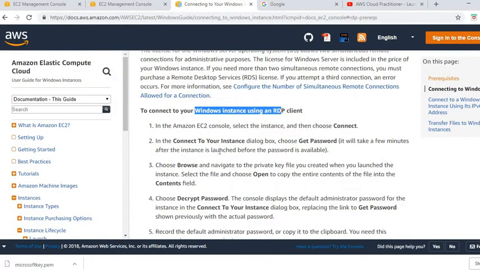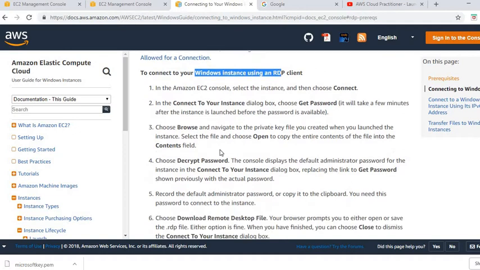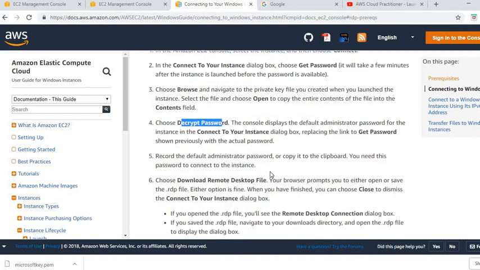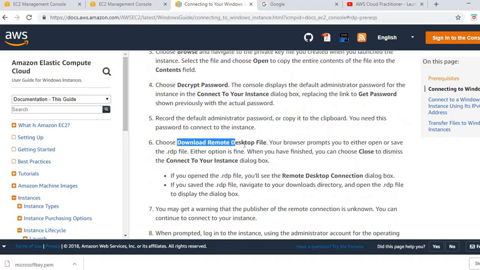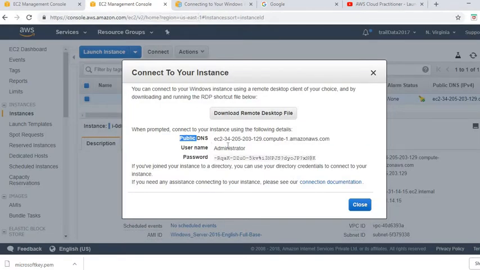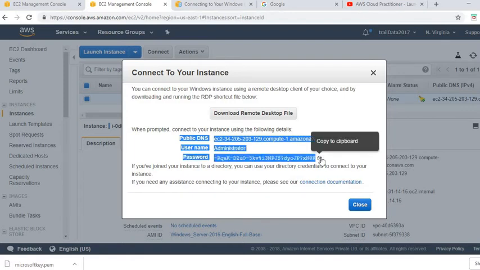Now let me go back. Decrypt password, we have done that. The console displays the default administrator password. Record it and copy it to the clipboard. We'll need it. Then choose download remote desktop file. Either option is fine. When you have finished, we can close it. So let's do that. First of all, I'll make a note of this password. I'll copy it to the clipboard.